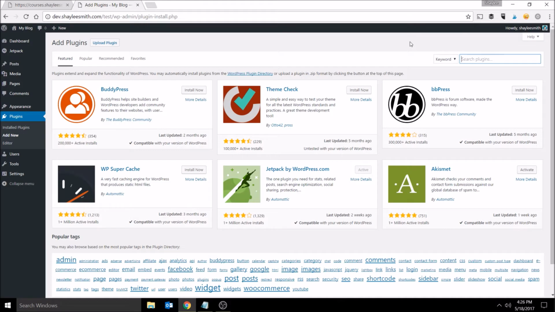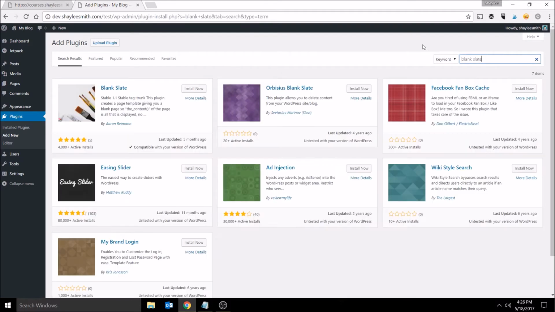But if you don't have a blank page template, which I'm sure a lot of you don't, we're going to install this plugin called Blank Slate. It's this first one right here by Aaron Raymond. So I'm just going to install that and activate it.